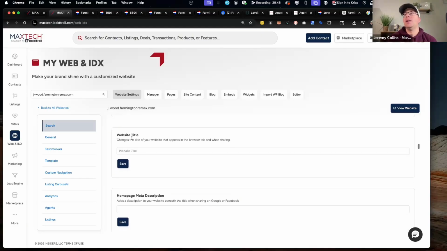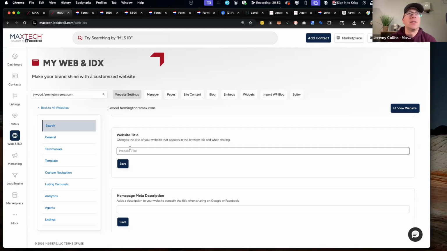So this is where a lot of agents don't put anything here. I'd say 80% of Remax agents have this blank. This is your website title. Google reads this. So what you need here is something that's going to explain who you are and what you do. For example, your website title could be, helping clients buy and sell homes, right? That's a good website title. And so if it shows up on Google, we want people to think, hey, this is your website title, right?